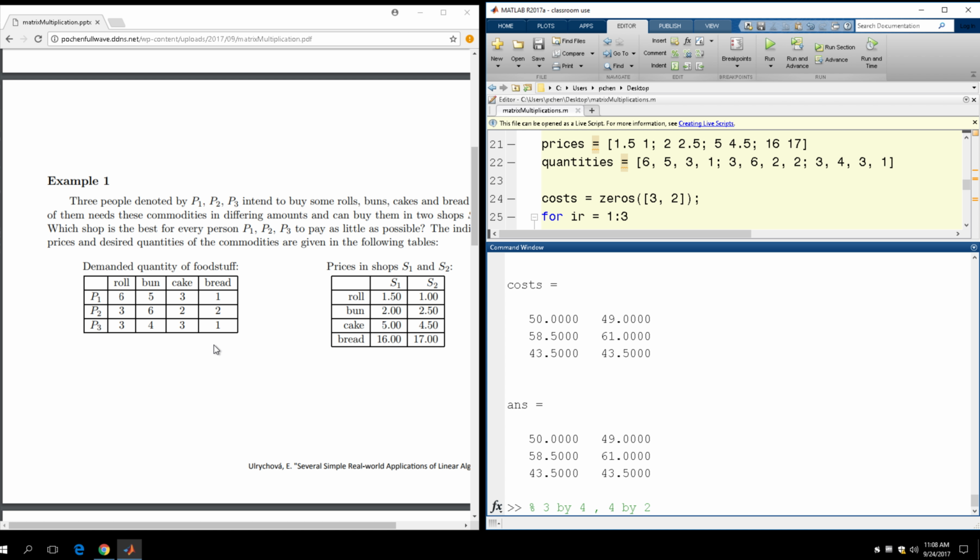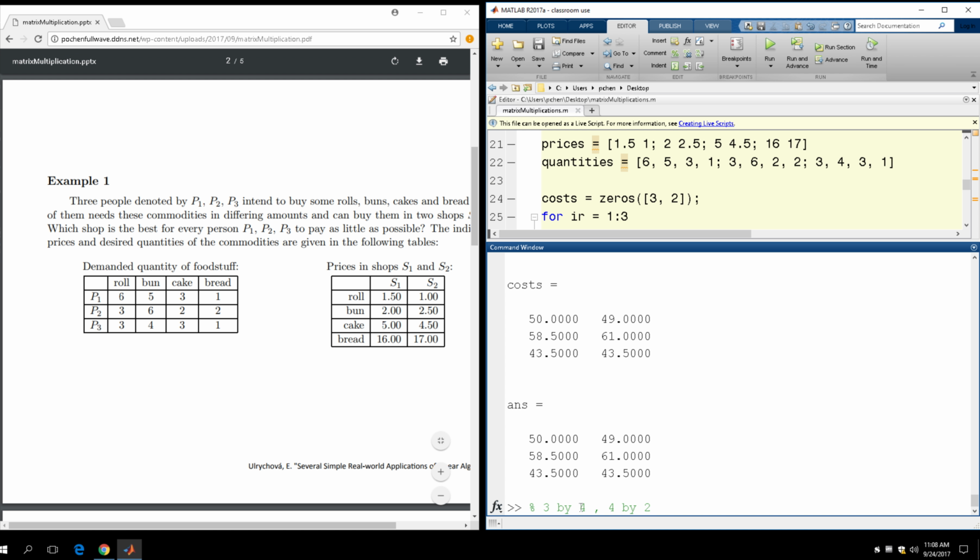One of the things that you might have noticed is that this 4 is exactly the same as this 4 here, and they must be equal to each other. Otherwise, this kind of component-wise multiplication is not going to work. You remember, we multiply 6 with 1.5, 5 with 2, 3 with 5, and then 1 with 16, right?